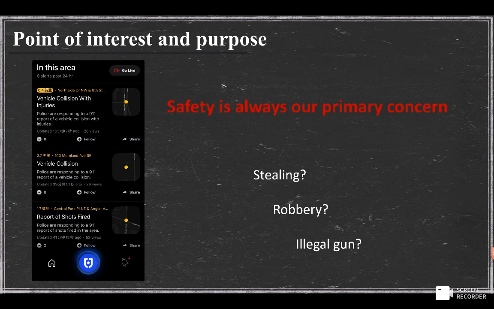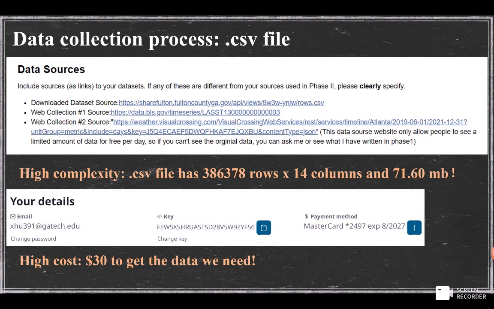It was not easy to find the dataset we needed. We needed to find three types of dataset: CSV, JSON, and HTML, and find the central research value of the dataset. We found the CSV file first, and it contains data of criminal cases that happened in Atlanta over the last decade. The CSV file has many rows and columns and is 71 MB, so it's very large.